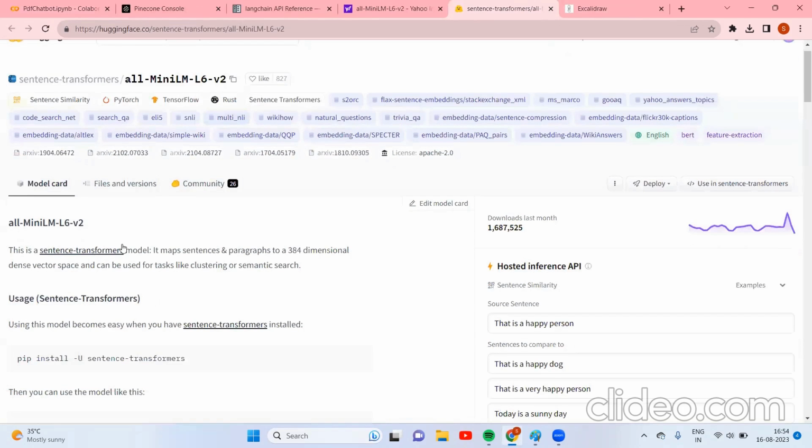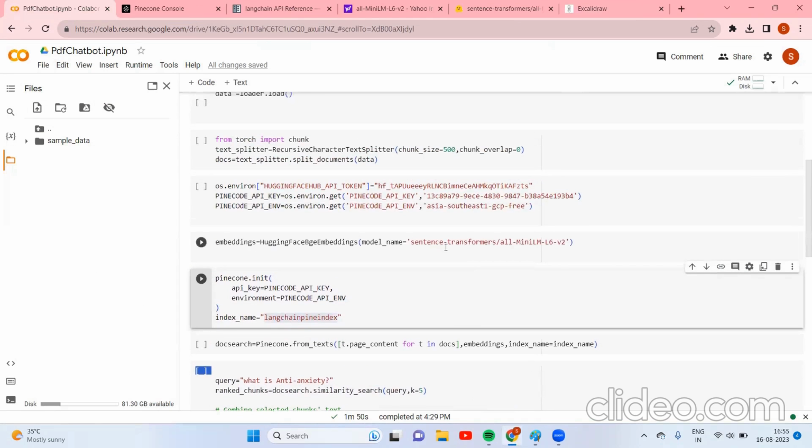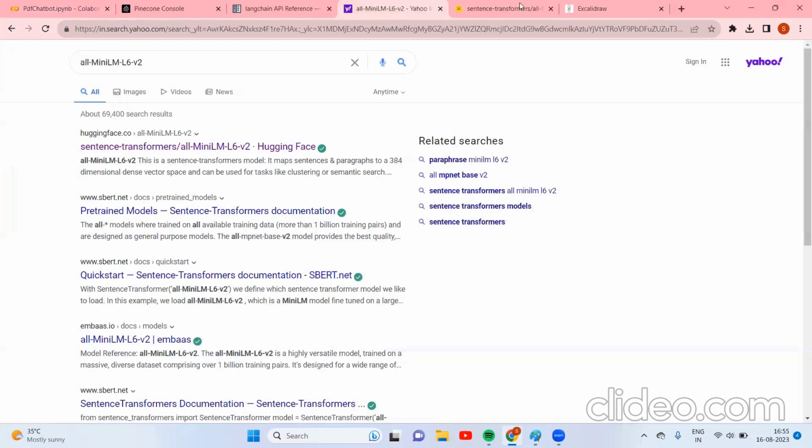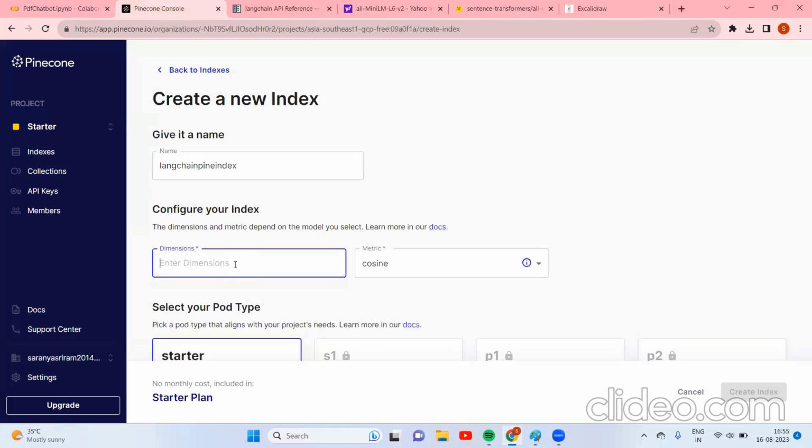This sentence transformer is the model which we are going to use. Sorry, all-MiniLM-L6-v2 is the model which we are going to use. That has a 384 dimensional dense vector. Okay, so we are going to use this 384 dimension.